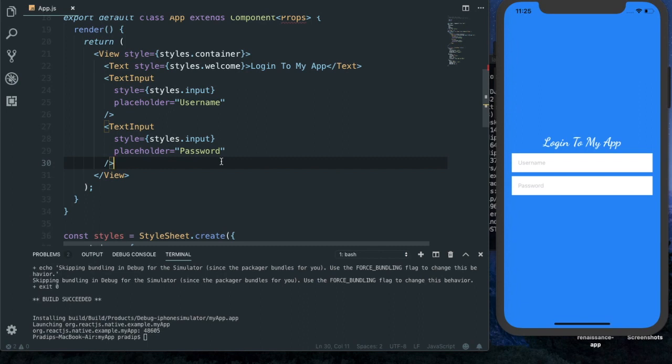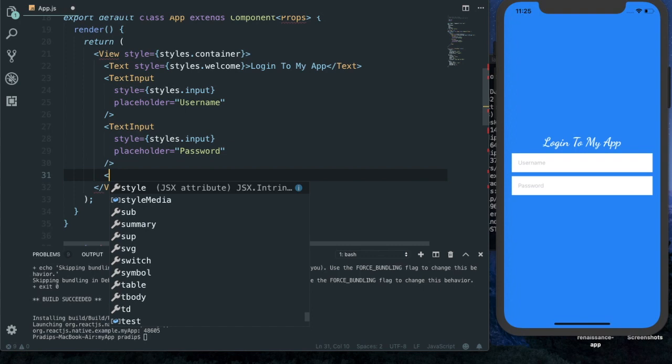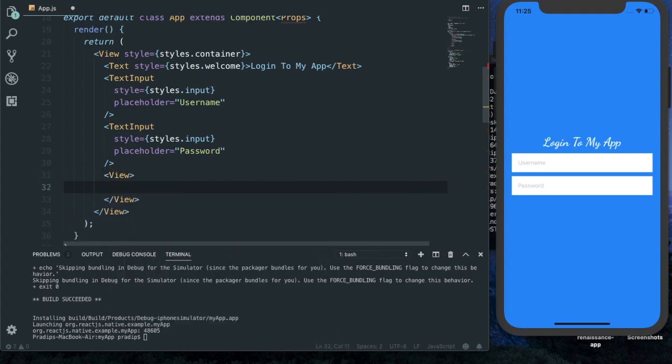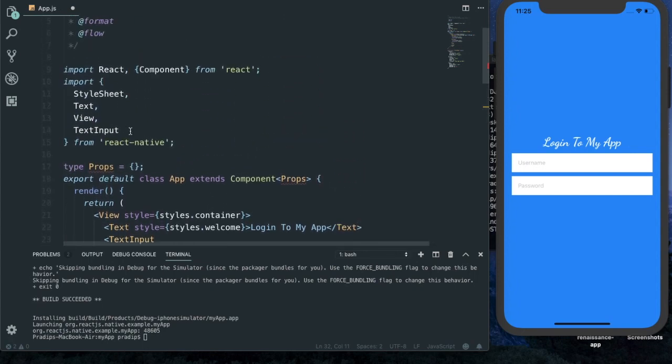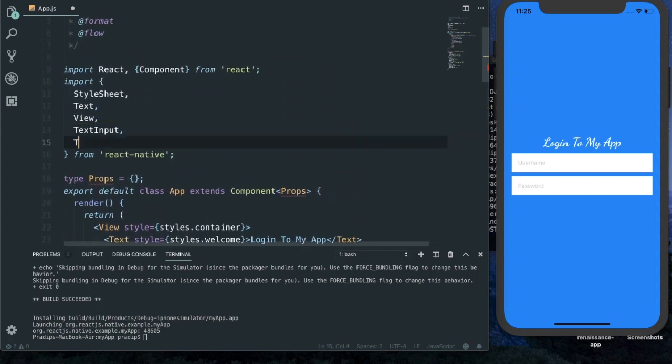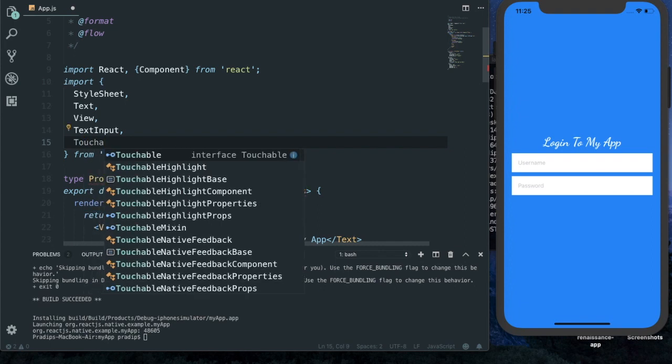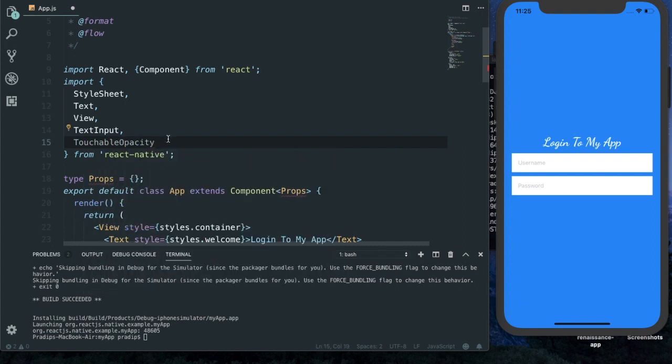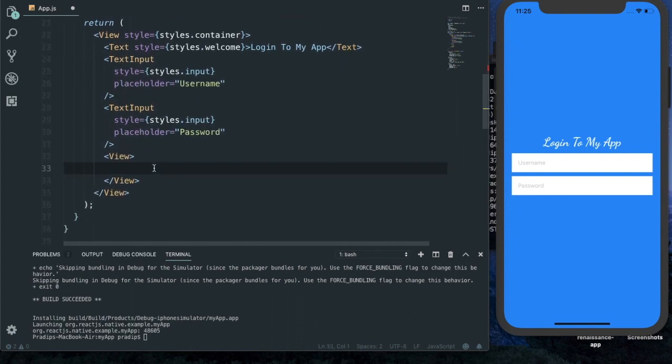Now we need to add two buttons. Okay, I'm going to add a login button and a sign up button over here at the bottom of these two text inputs. Okay, so first I'm giving it a View, the wrapper view, and then here will be TouchableOpacity. Okay, so TouchableOpacity will work as a button. Okay, and we can customize the look and feel of it.